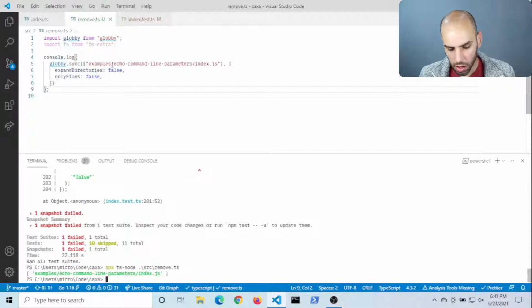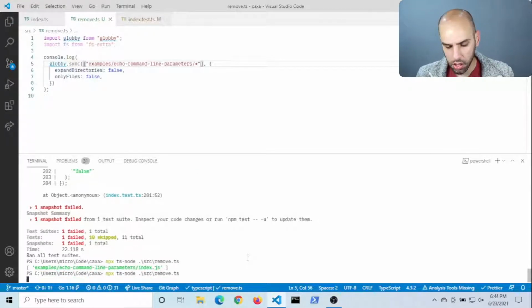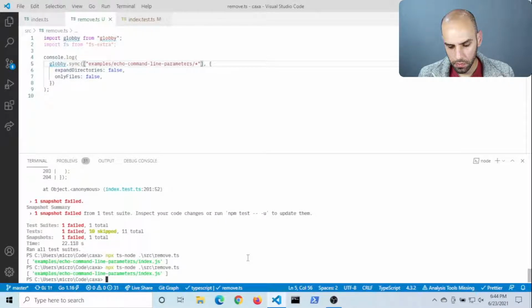There you go. So globby is keeping the forward slashes. And how about I change this so it is now a proper glob? How does that work? Awesome. So it keeps the forward slashes even if it has to expand something.